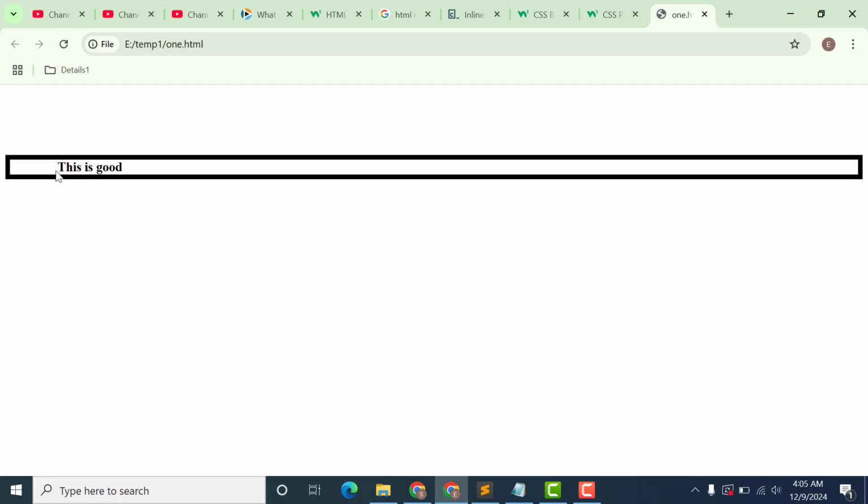So guys, now here you can see this is the major difference between margin and padding. When I added padding, it's moving inside the border, but when I added margin, here you can see border is also moving, so it works outside the content.